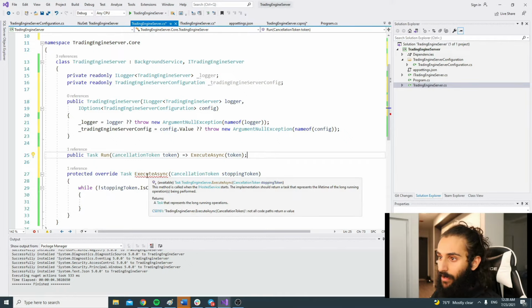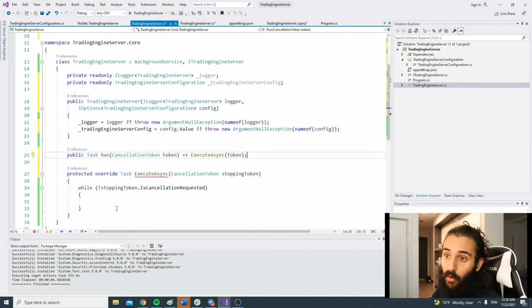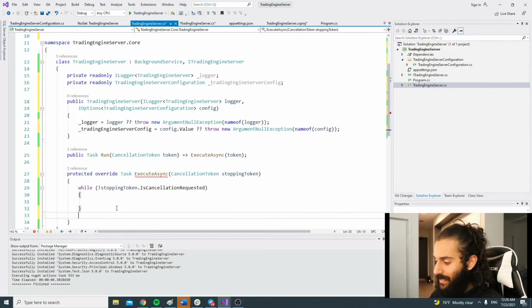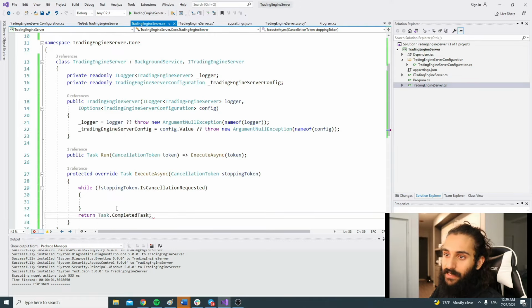Task represents a long-running operation. Now, why is this giving me this problem? Oh, well, because we're not actually returning a task. We're going to return a completed task here, so Task.CompletedTask at the end, because we need to return some sort of value. Alrighty, guys.